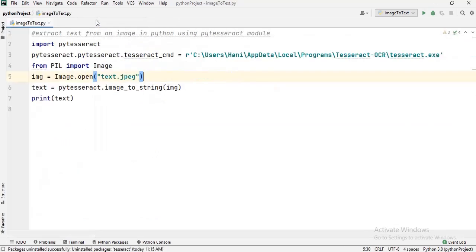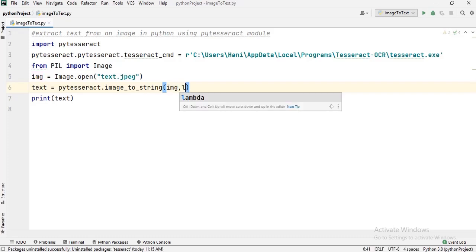Not only English text, you can also extract other language text by placing lang equals to. If you need French text, then use lang equals fra. Similarly for other languages.